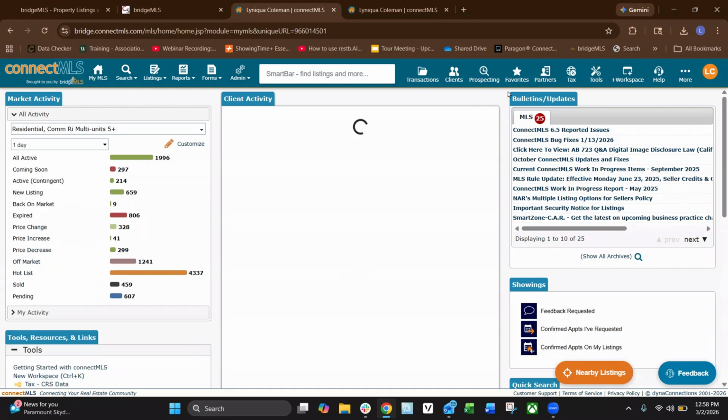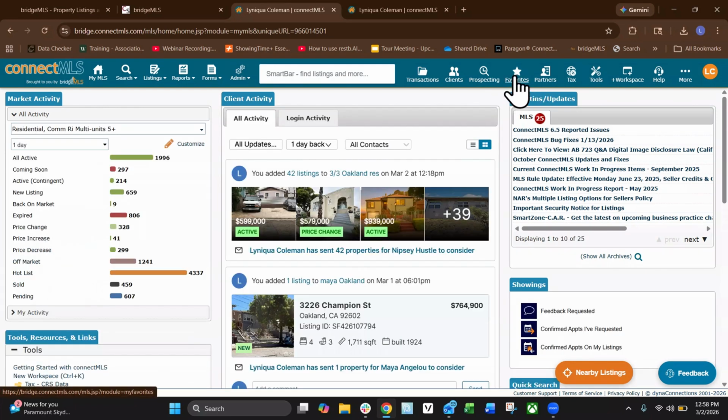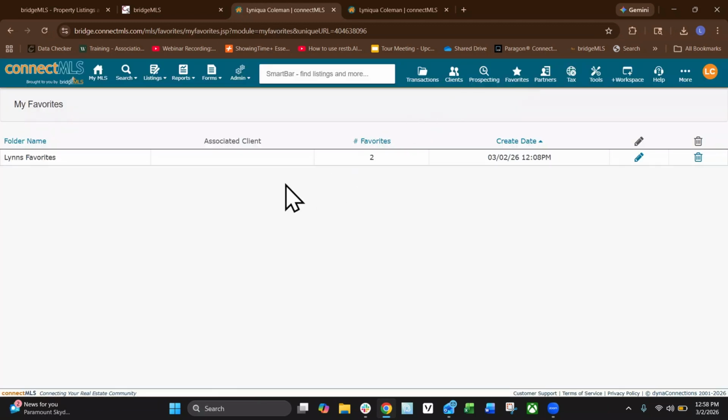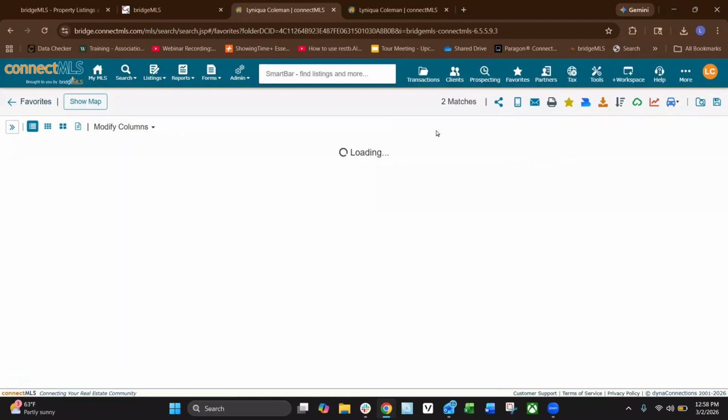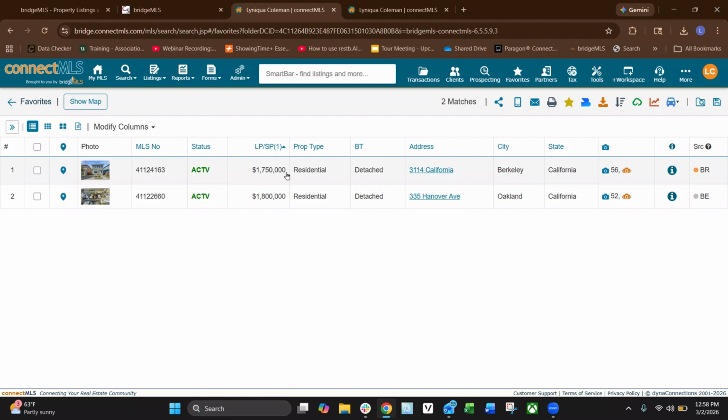You also, if you see this little star here, this is where you would save all of your favorite listings. So if I click on this, this is going to bring up any listings that I've looked at recently that maybe I liked and I wanted to refer back to quickly.